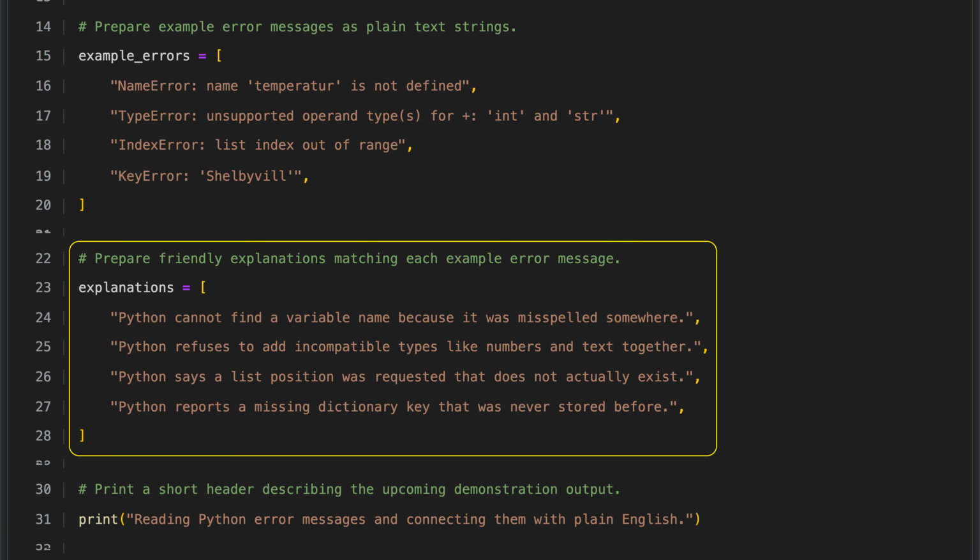This material explains several common Python error messages in simple terms. One error happens when a variable name is misspelled, so Python does not recognize it. Another occurs when you try to combine numbers with text, which are incompatible types. A third error appears when you access a list position that does not exist. Finally, there is an error that occurs when you try to use a dictionary key that was never added to the dictionary.